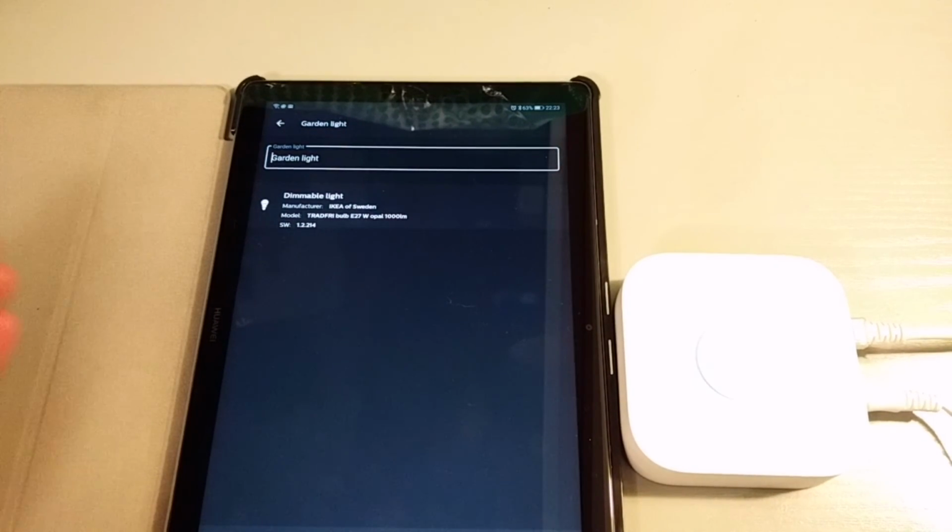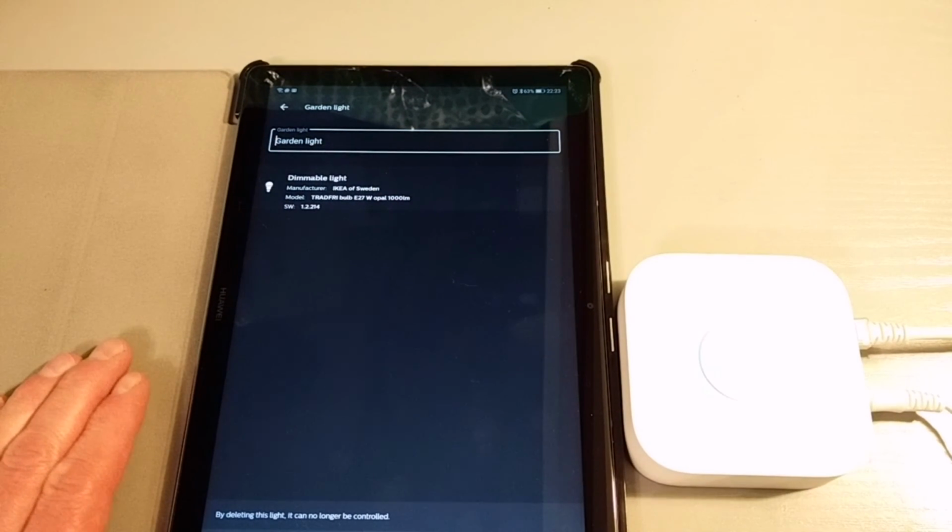All right. Well, look, I'm not going to labour this any more than it needs to be. We've seen how we can take an IKEA bulb, pair it up to the Tradfri gateway, and then transfer it over to Philips Hue. Hopefully this will be useful for some people. I know it can be a bit of a struggle at times. So if you just follow those steps, hopefully you'll have as much success as I have.